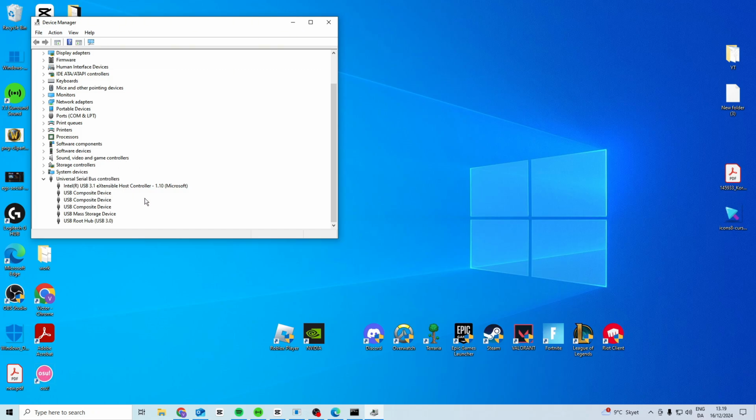Now in here, if you have something called a USB generic hub, what you want to do, only if you have the USB generic hub, so as you can see I don't have it, but if you have it, we want to update that one. So you want to look for anything that says USB generic hub, not root hub. When you find that one, you want to right click on it and update the driver.